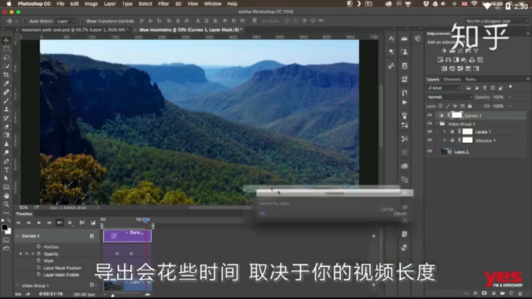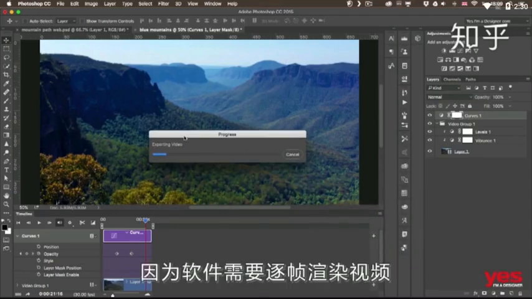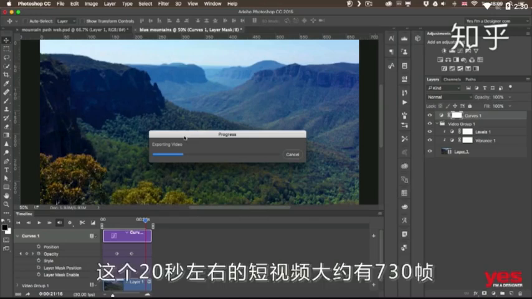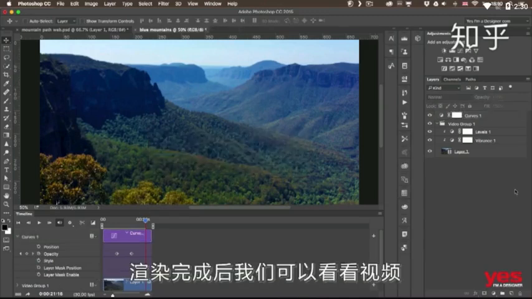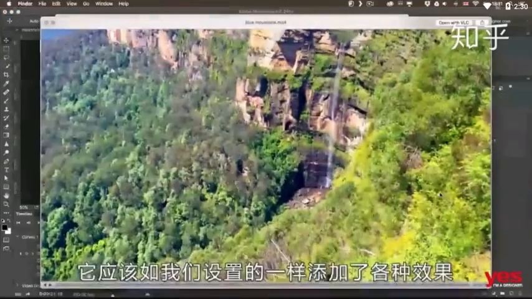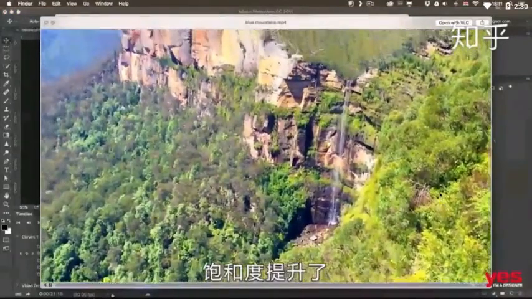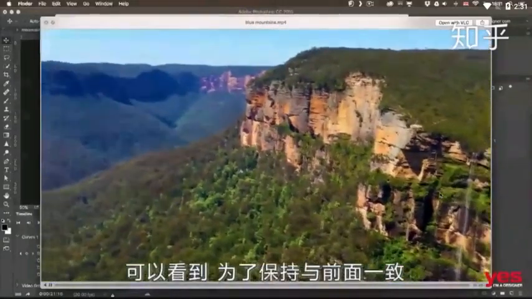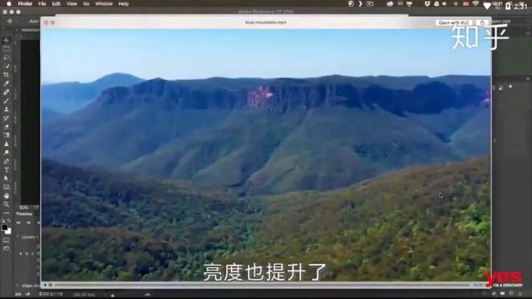Now, this can take some time depending on the length of the video and also the amount of effects that you used, because each frame has to be created one by one. And if you remember, this short video, which is around 20 seconds, had around 730 frames, because each second is 30 frames. And once it's rendered, we can have a look at the file, which should play nicely, having all the effects on it as we set it up. So its vibrance is increased, the contrast is increased, and we can see the brightness is increasing around this point to keep it the same as it was starting with.